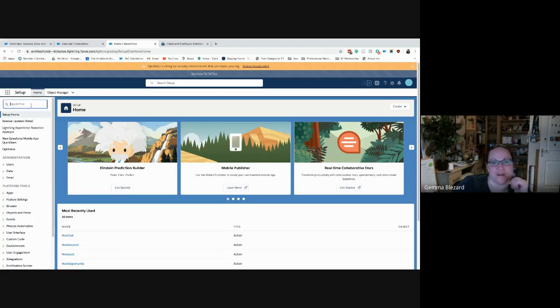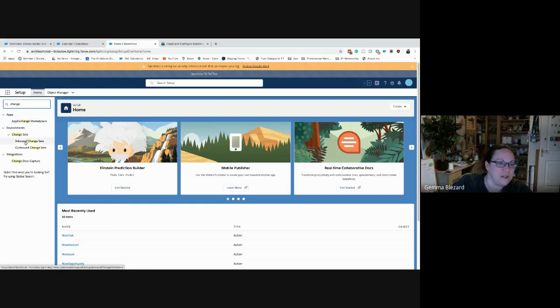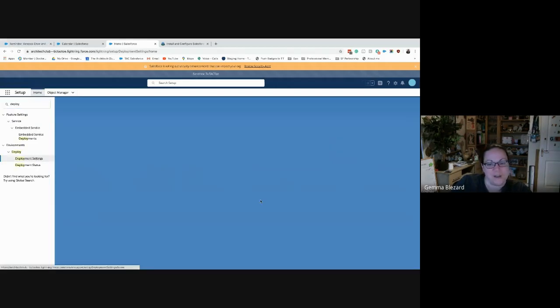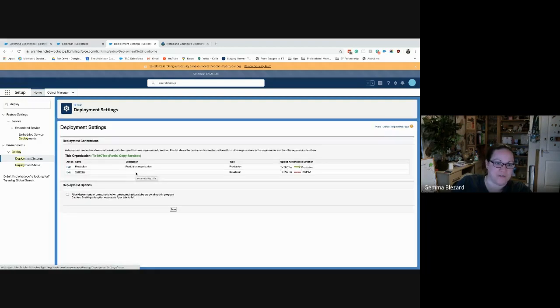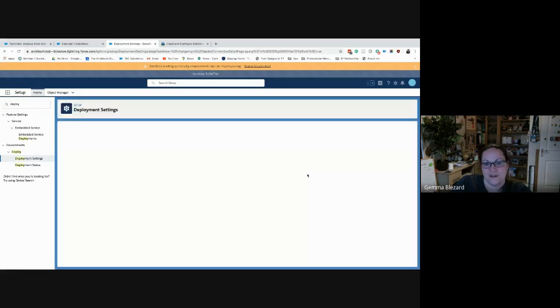So here's my sandbox, and I've done some change sets already. What I have to do is actually create a connection between this sandbox and production. So the way I do that is I come into my sandbox and I go to deployment settings, and I create a sync basically. So I say, what do I actually want to synchronize this sandbox to? I want to synchronize it to my production environment, right? So I can click edit there.